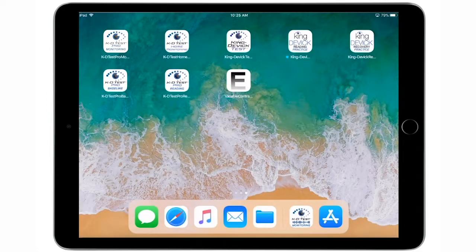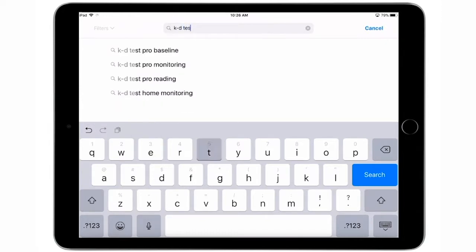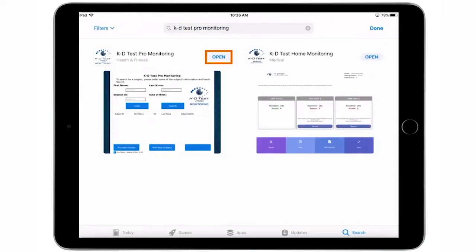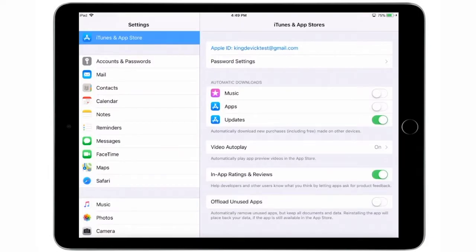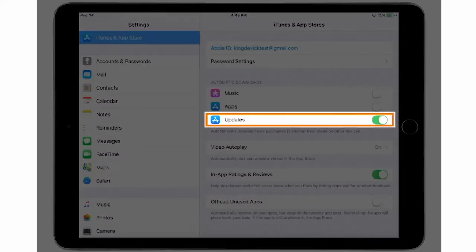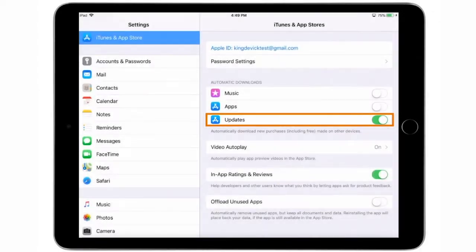Begin by downloading the app from the App Store. Search KD Test Pro Monitoring in the search bar. Tap Install if you are downloading the app for the first time. Tap Update if you already have the app and it needs to be updated. To always be sure the app is up to date, tap the Settings icon. Select iTunes and App Store. Turn Updates on as indicated by green.